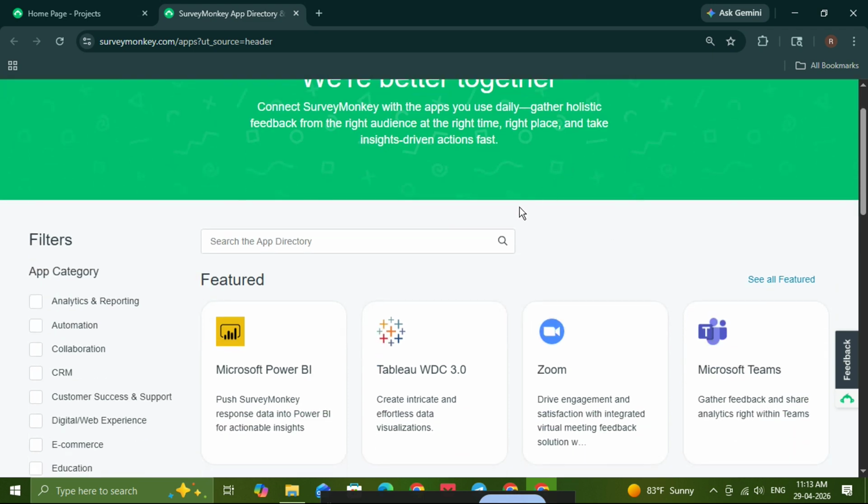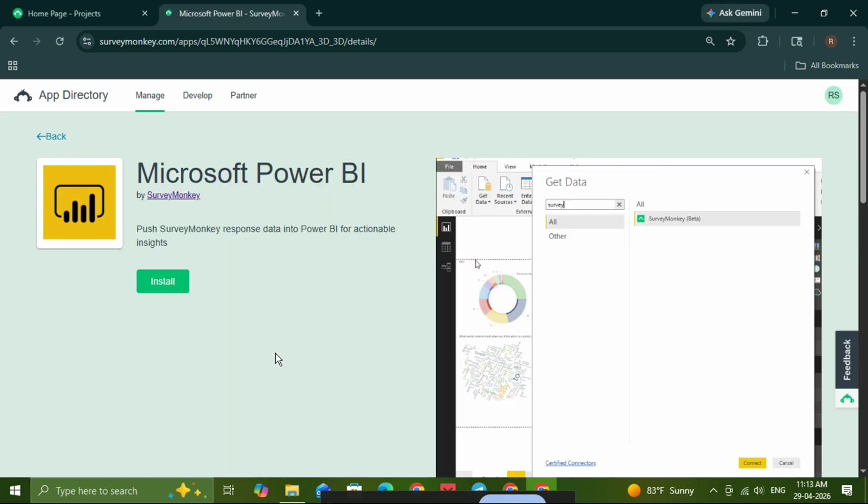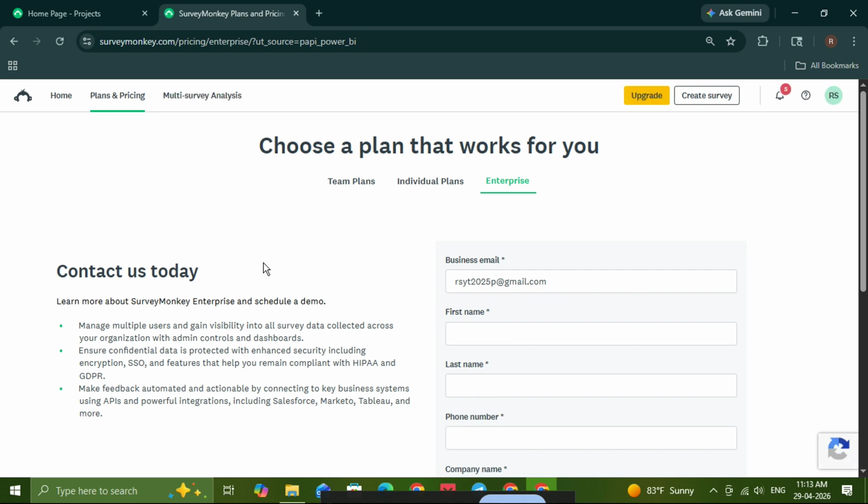Once the apps page loads, search for or select Microsoft Power BI from the available integration options. After you open the Microsoft Power BI integration page, click Install. SurveyMonkey will begin the setup process and show you the connection options for the app. This is the point where you link the two platforms so your survey data can be used inside Power BI.